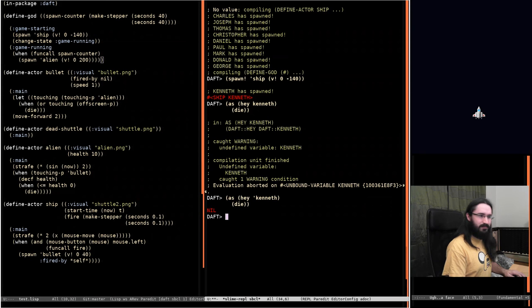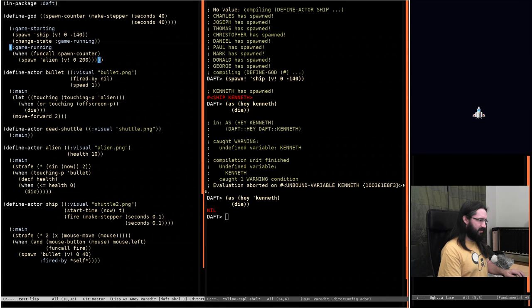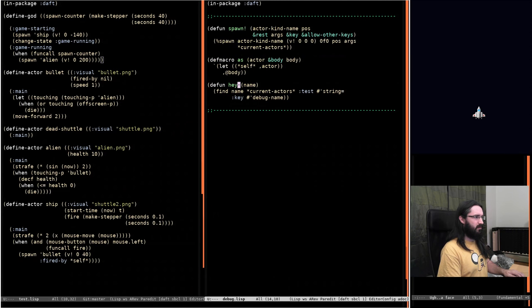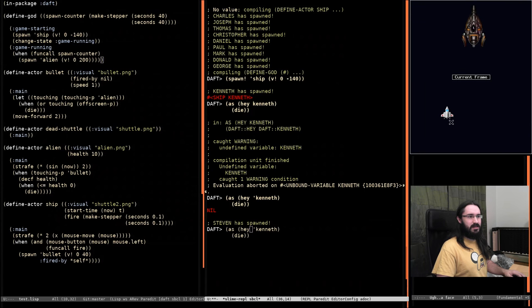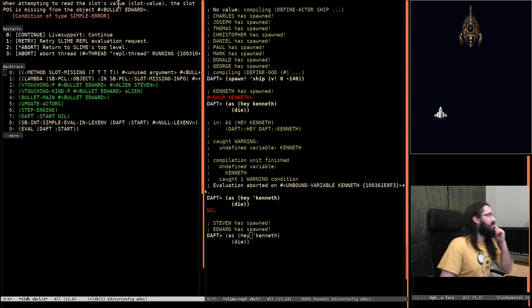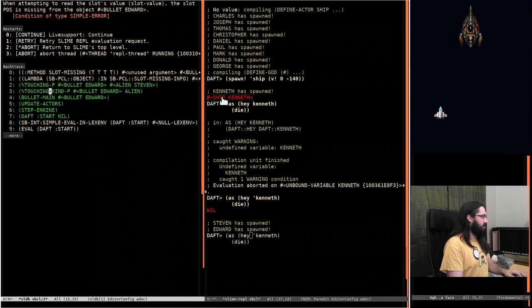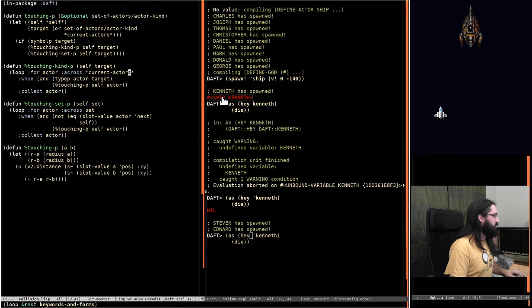Gotta quote that. Seeing as hey is only ever going to be for debugging, why are we taking variables there? Let's just quote it for you. We'll just make it a macro, I suppose. And, well, there's our ship anyway, so don't have to worry about that now. Let's see what starts breaking when we do this. Okay, so yes, it's the collision code. That makes sense.